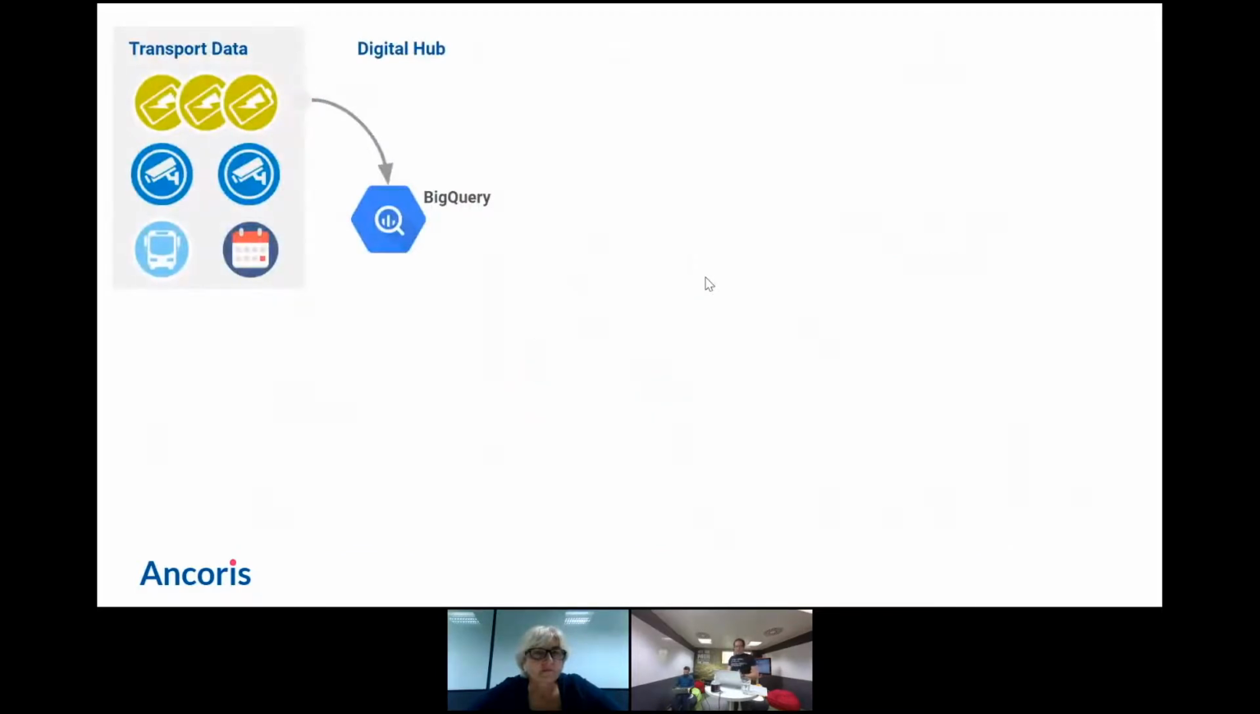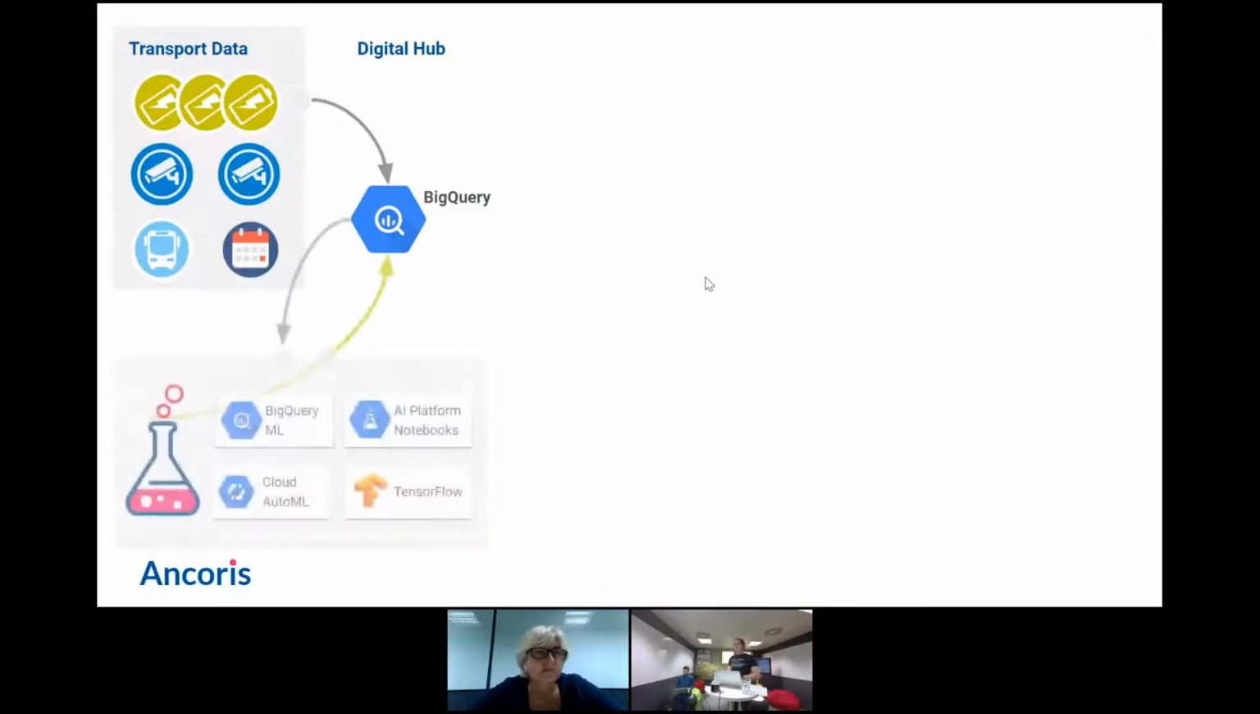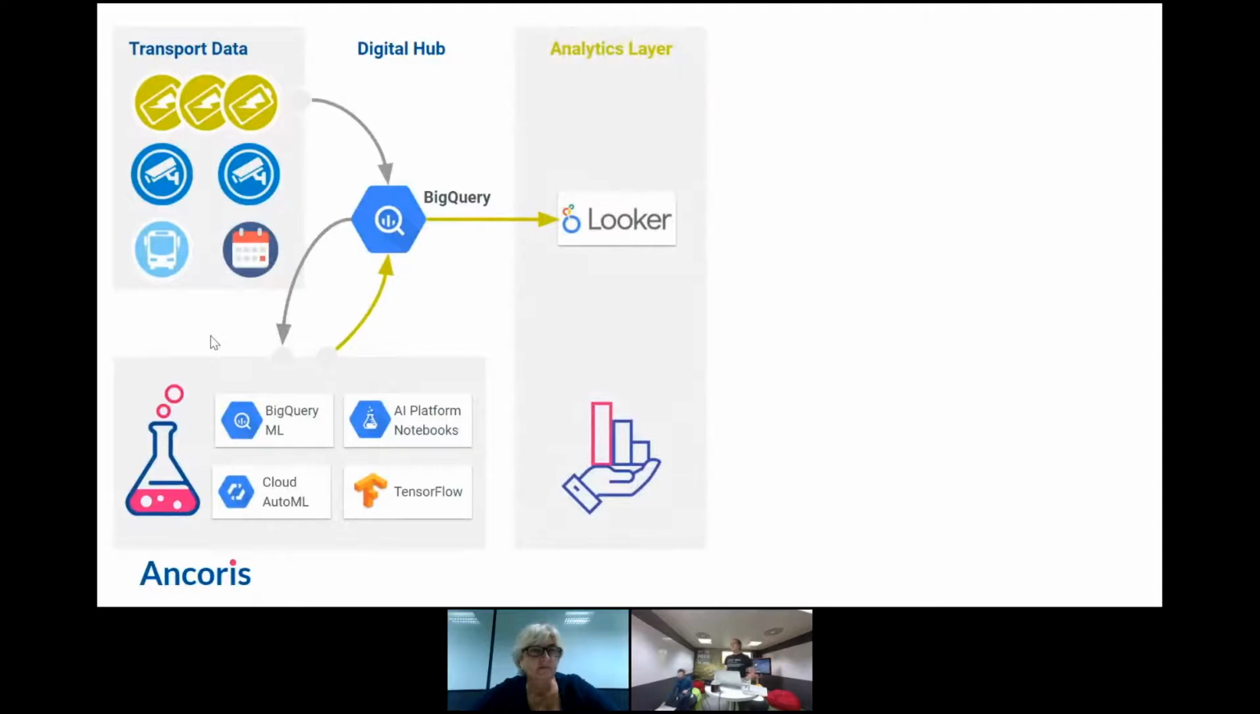Another real example of that we're doing is working with a major city in the UK at the moment to build a smart city data store. We're ingesting lots of information around electric vehicle charging points, CCTV cameras, transport, IoT devices, and event data, doing a lot of machine learning and other analytics in BigQuery. And then we're presenting all of this in an analytics layer in Looker.